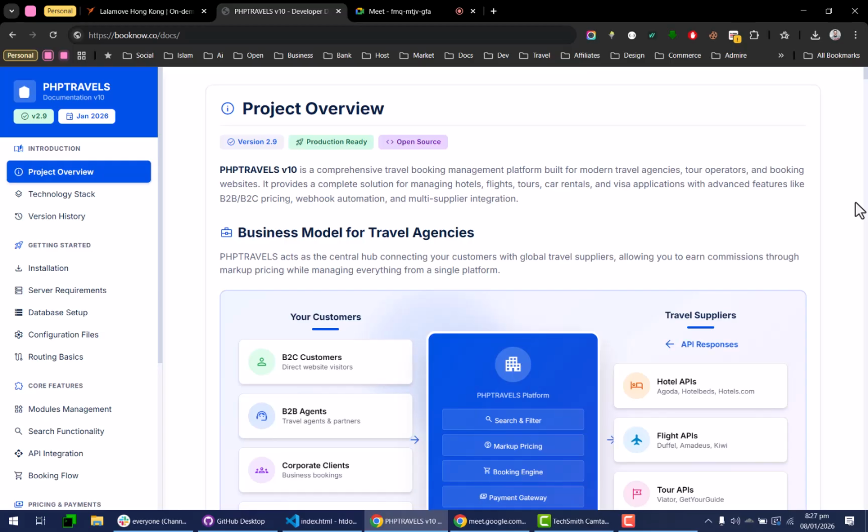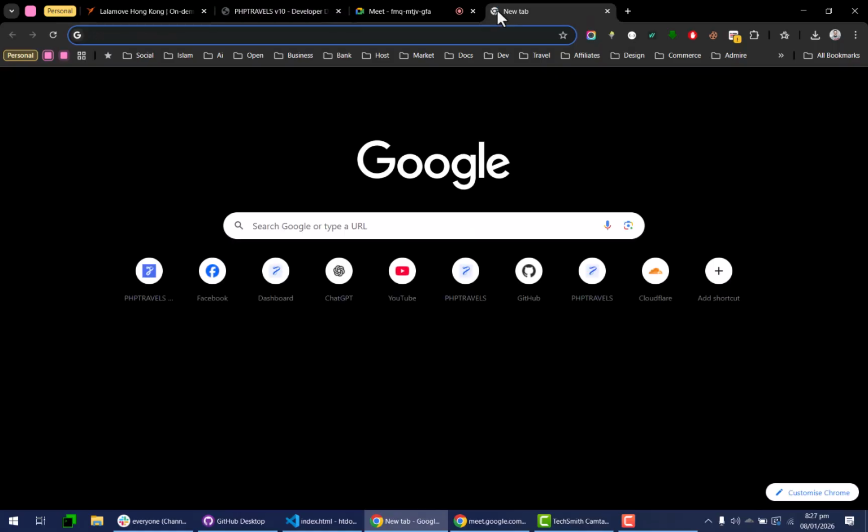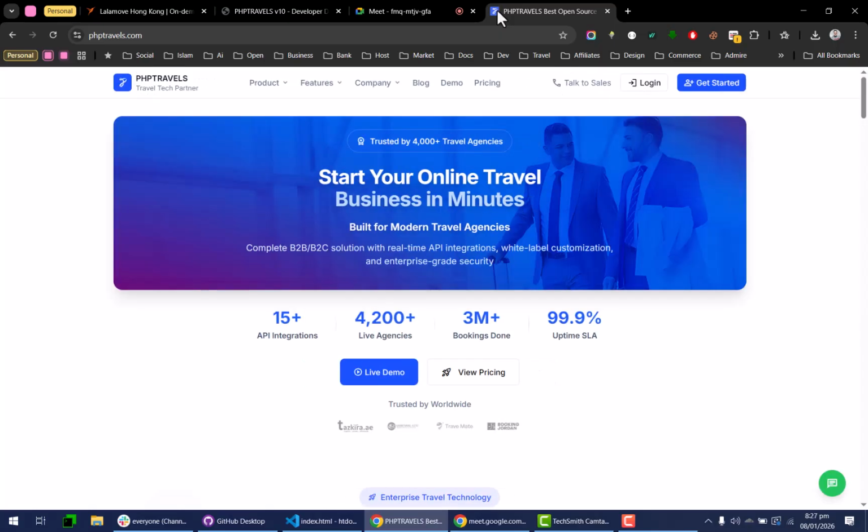If you want to create a new route, or integrate a new payment gateway into the system, we have all the information over here. So first of all, let me let you know what PHP Travels exactly does. Many of you already know what we do at PHP Travels.